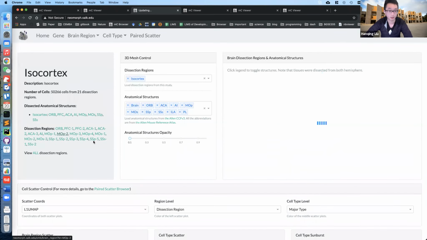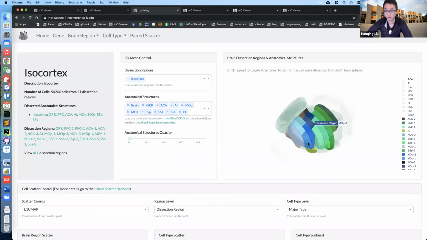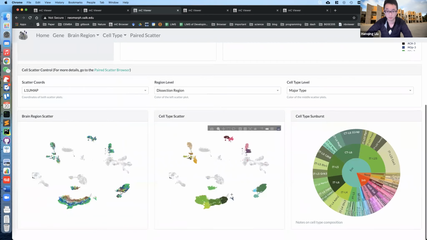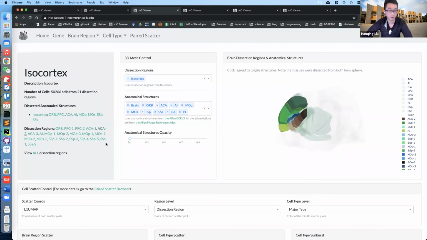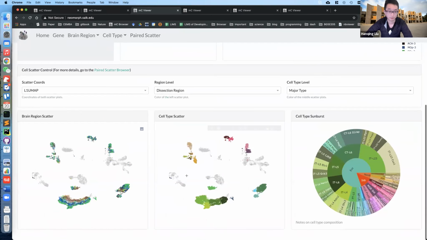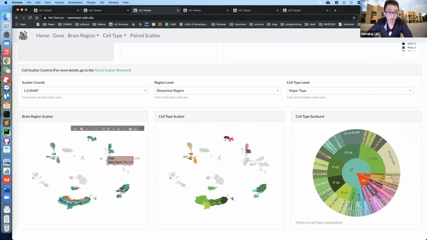And if you click the isocortex, it gives you a higher level browser page that contains more cells from all the isocortex. You can see that the scatter plot is updated corresponding to the region you selected, and it's only showing you cells. It's using the same UMAP and t-SNE embedding, but it only colors the cells from this region.